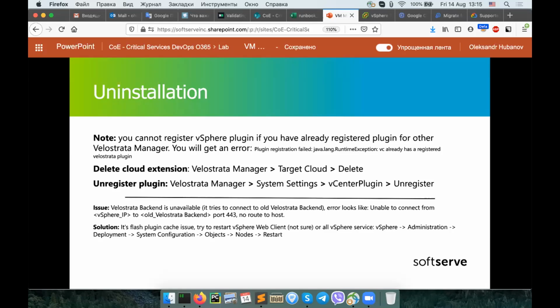And another case: we deployed a new pair of the Velostrata manager and backend, and when we started the migration via vSphere, we faced an issue that vSphere tries to connect to the old Velostrata backend, which had already been deleted. So it's a Flash plugin cache issue. We tried a few ways, but nothing helped, and we resolved it by restarting the vSphere web client.